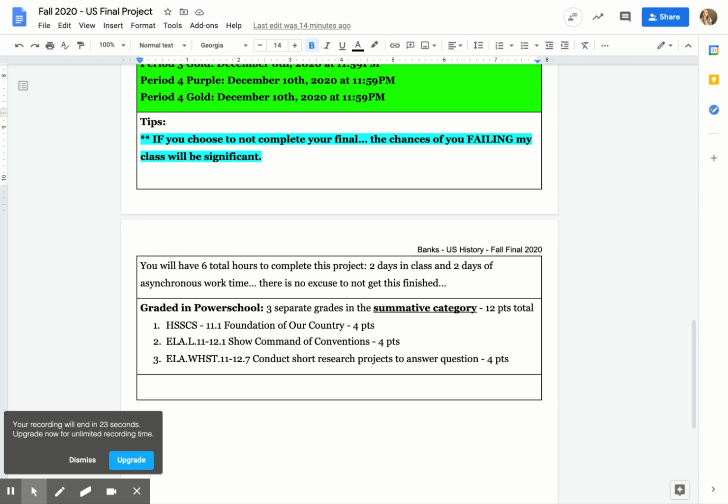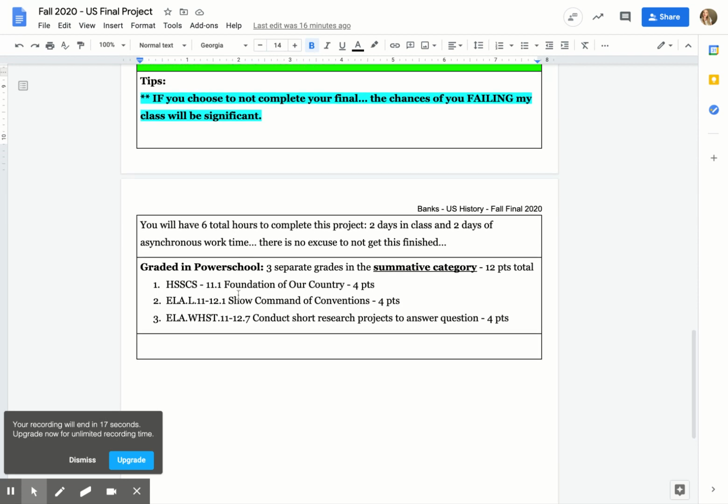So then you will have 6 total hours to complete your project: 2 days in class, 2 days of asynchronous time. And then this is the grade breakdown. It's going in the summative category for a total of 12 points. And these are the 3 standards in which they will be listed under.